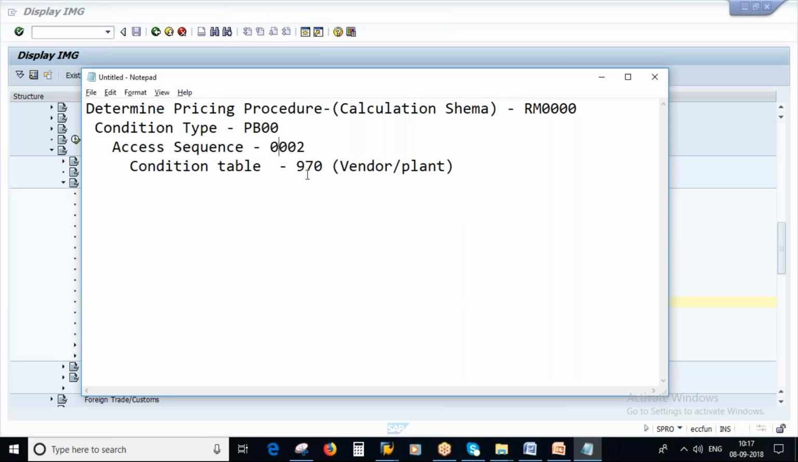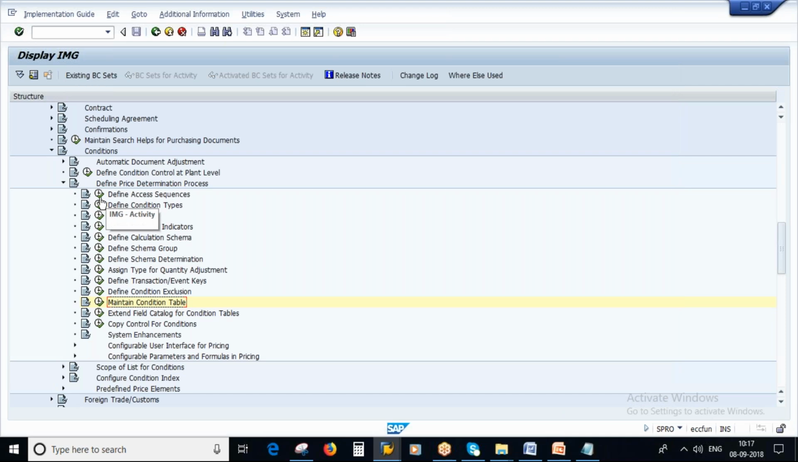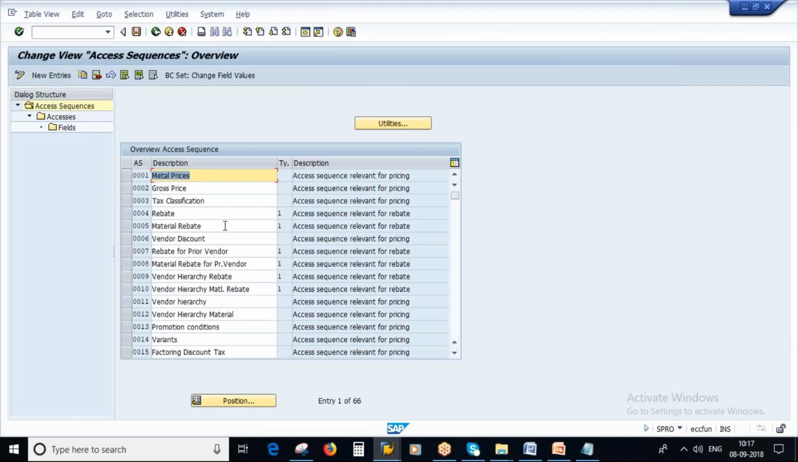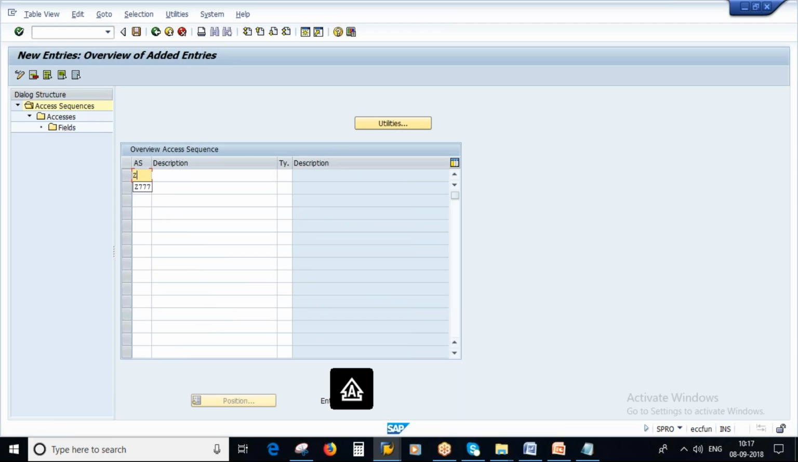Okay, now the next one is access sequence. Now this condition table will be attached to the access sequence. So go to the access sequence. We have already some access sequences. Let's create our new access sequence. Click on the button new entries, put the access sequence GSA1.